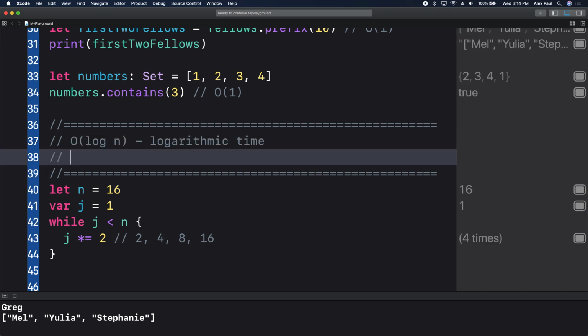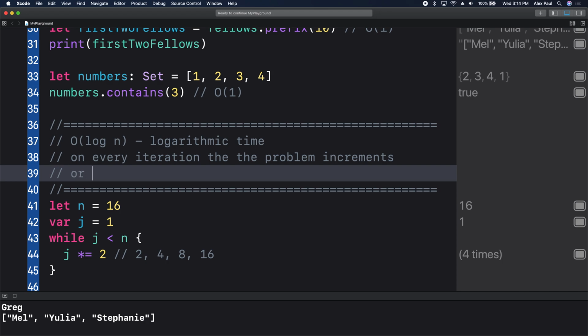As I said, the one thing I want us to take back from log n is know that on every iteration the problem increments or decrements by half. Yulia, is that better for you? So on every iteration, the problem either increments or decrements by half. In our case, it incremented by half. Cool? Whatever the value was, right? Or double.